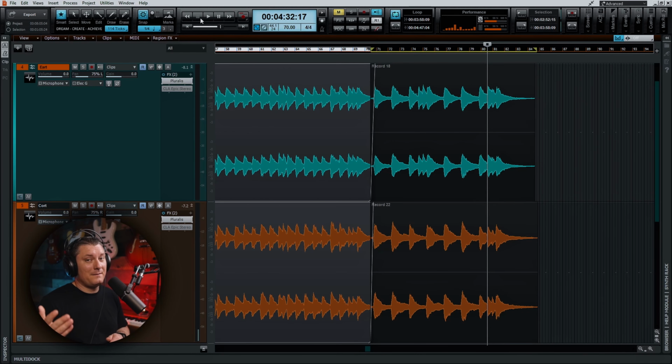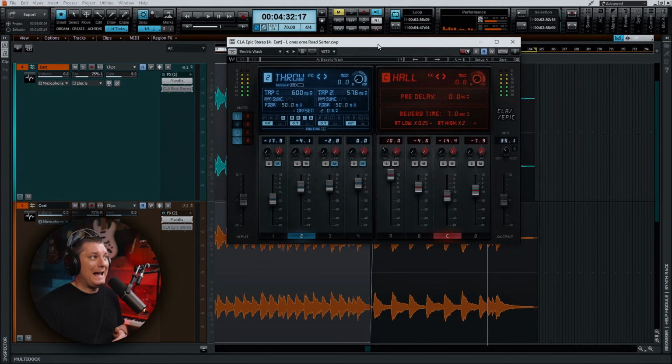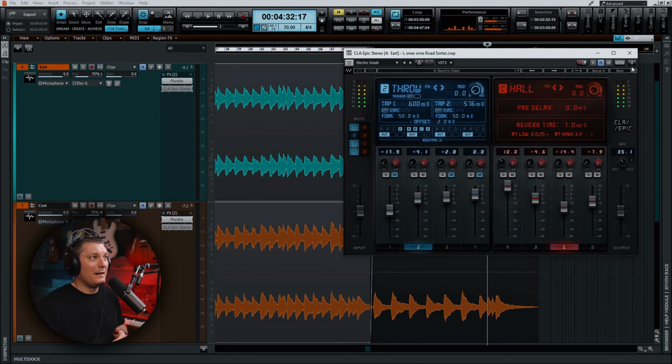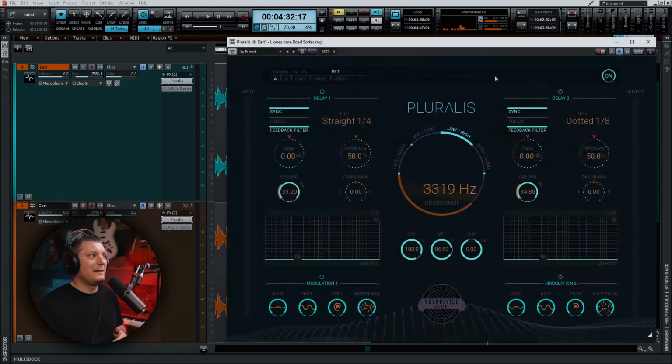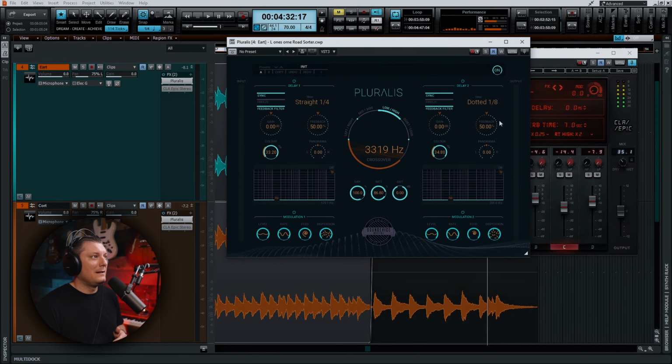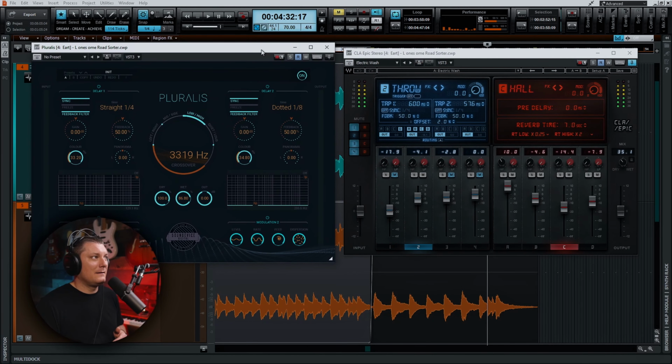Now, in my opinion, that sounds gorgeous. Now, could that be obtained using the CLA Epic? Absolutely. I think either one of these plugins is a great contender for something like this. However, I do have to say that based off of how this thing looks and how it reacts and dialing sounds in, if I can actually pull it up here, I just feel like the Pluralis is just more straightforward.